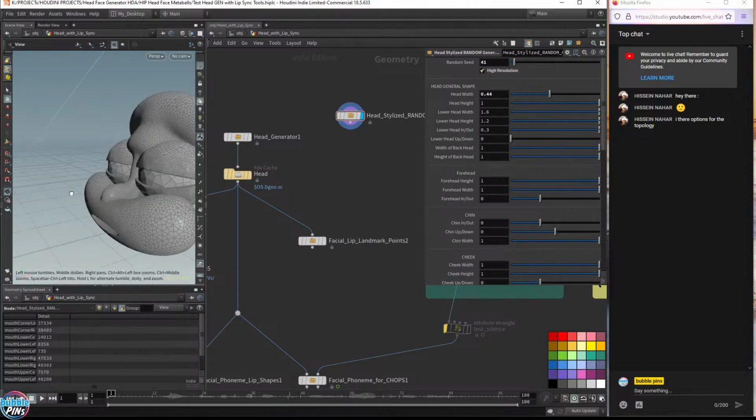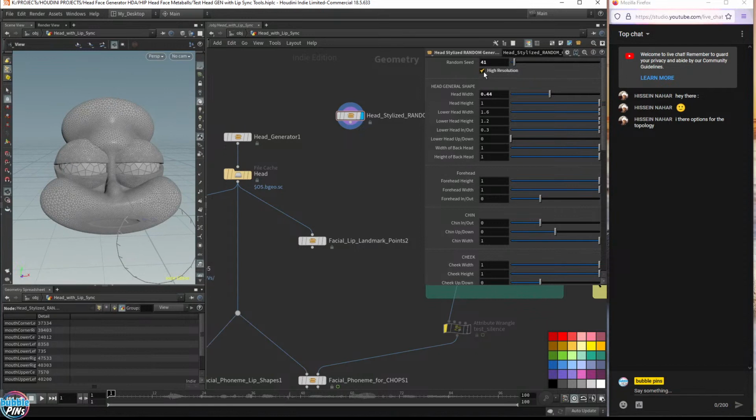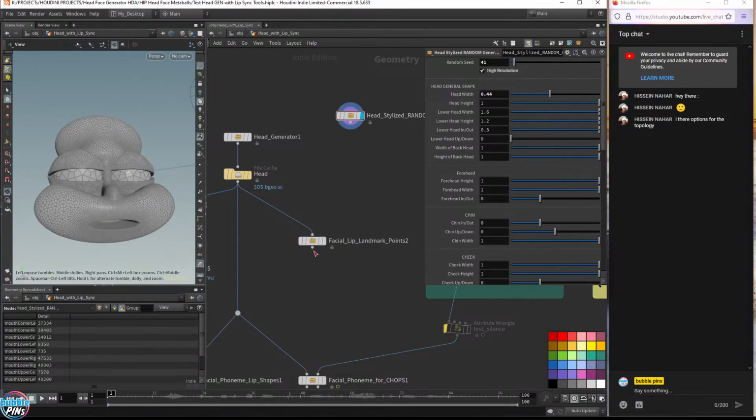Okay, let me do that one more time, now that it's fixed. So you choose the head that you like, stick with it, and then you turn on the high resolution. It's just because the high resolution takes a while to load. So this is a performance optimization workflow. You choose what you like, and then you turn on the high resolution. Otherwise, if you use this to feed into the random seed, it takes forever to generate another head.